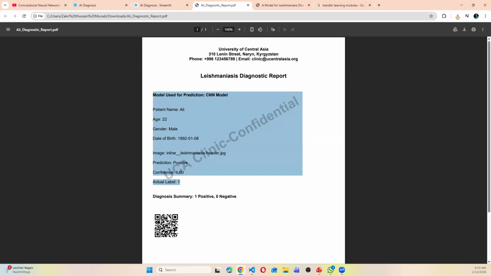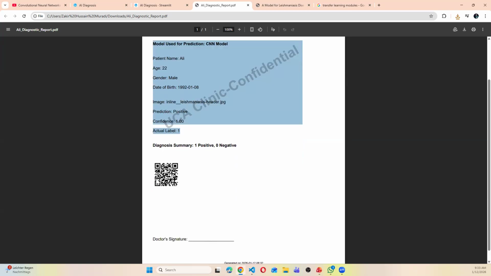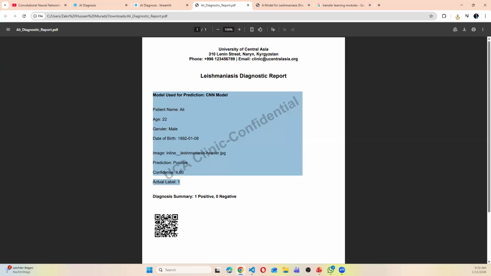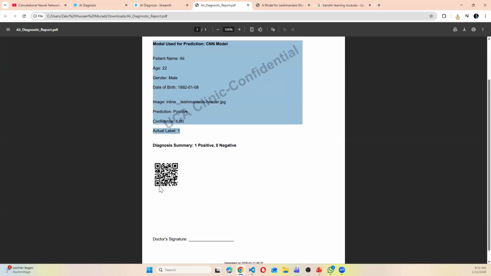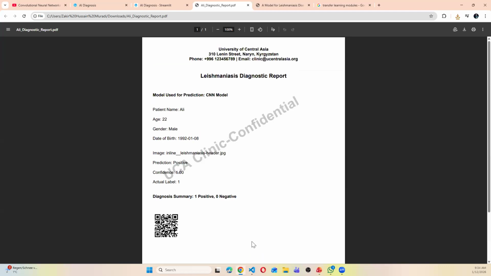If you scan this code, it will show you the name and date of birth. So if anyone scans it, they can understand that this report belongs to this person, to make it more secure. Then there is only the need for the doctor's signature, and it will also show when it was generated, at 8:32.